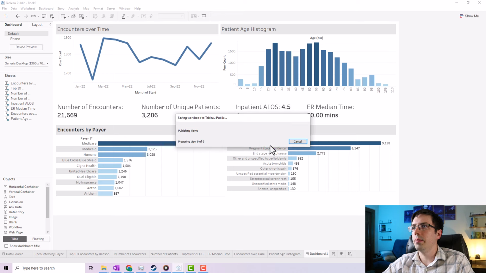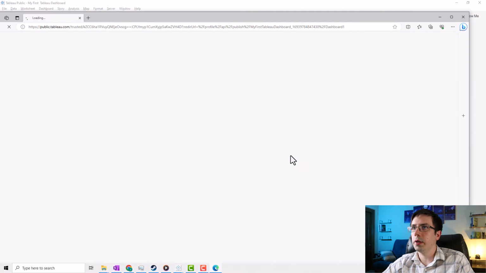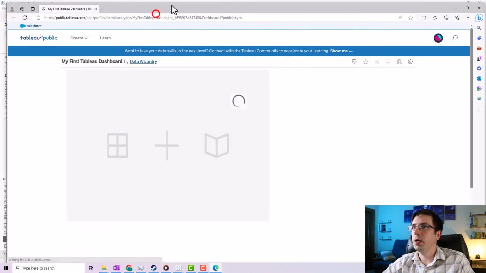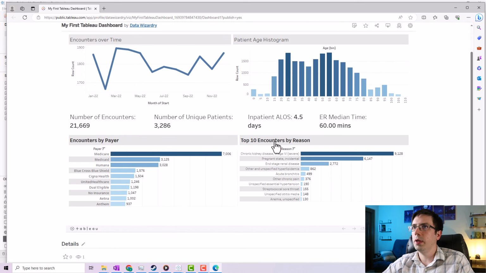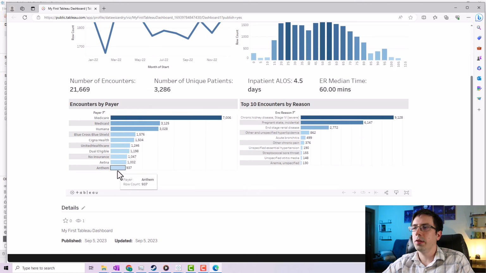You save that. You might be prompted to log into your Tableau Public account. I'm already logged in myself. And it's going to publish this in a spot where everyone can see it. And it's going to be beautiful, and you might get some likes and some views.